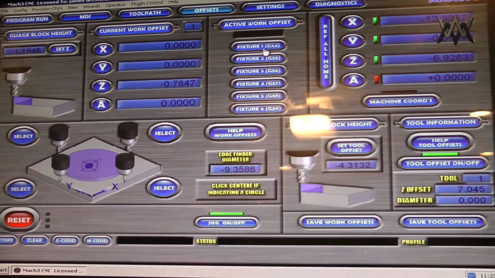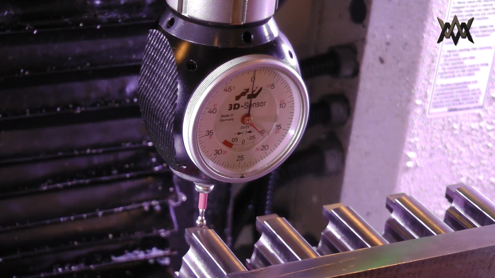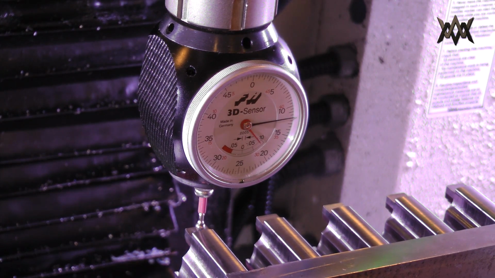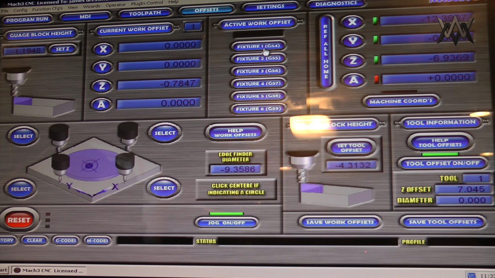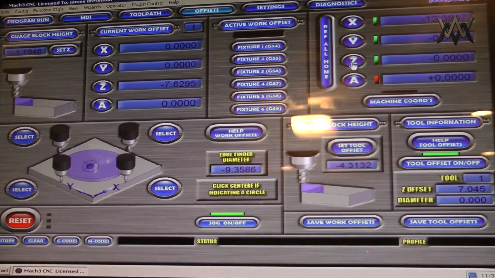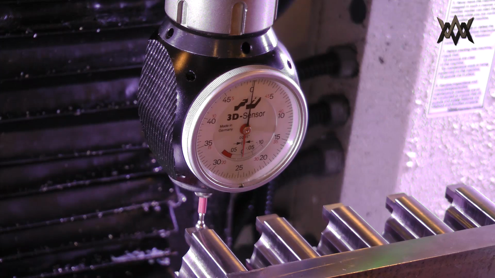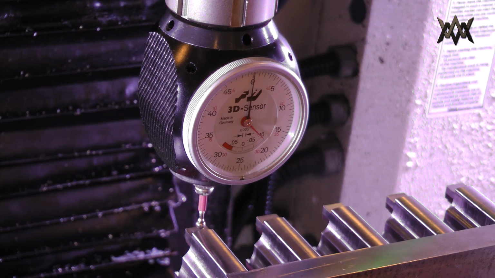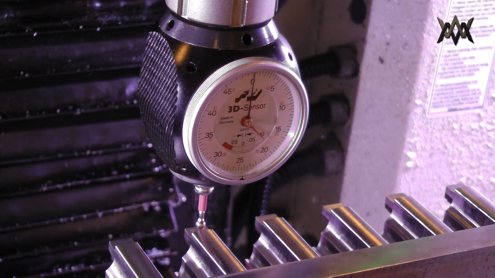So the first thing we need to do is go ahead and designate G54, which in Mach says fixture 1. And then we'll go ahead and indicate whatever we want to call the Z0. We'll go ahead and indicate that. And then when we get there, we'll go ahead and zero the Z. And then move to the next one.